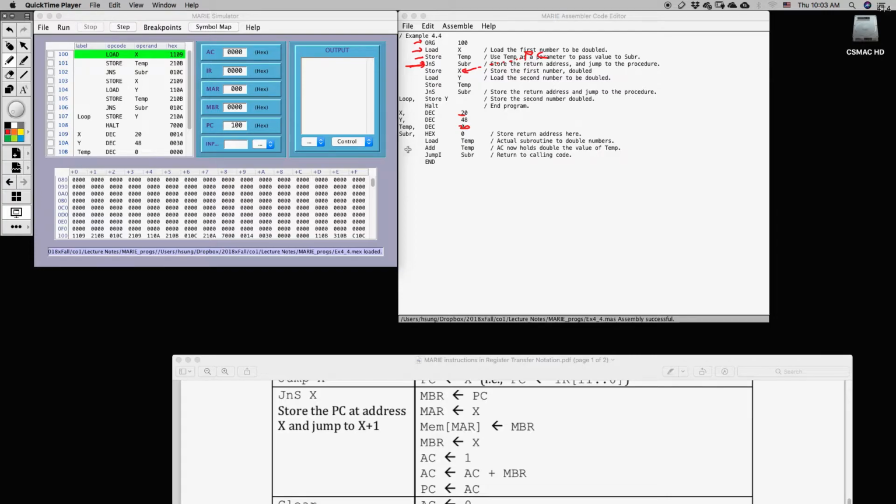And then the JNS instruction works as follows. JNS X means, first, the current program counter is stored at address X. That's the first thing. So the current program counter, the address of Store X, is stored at location subR. So at subR, it is holding the address of the Store X instruction, and then the second step is a jump to X plus 1. So it jumps to X plus 1.